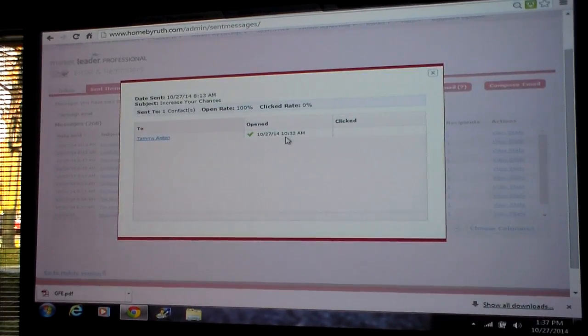Over here, it tells you, see, she opened that at 10:32 a.m. today, okay? She opened it, that's cool. And then over here where it says clicked, for instance, if there was a video in that particular one, like This Month in Real Estate or some other type of video, it'll show if they clicked and watched the video in there, okay?